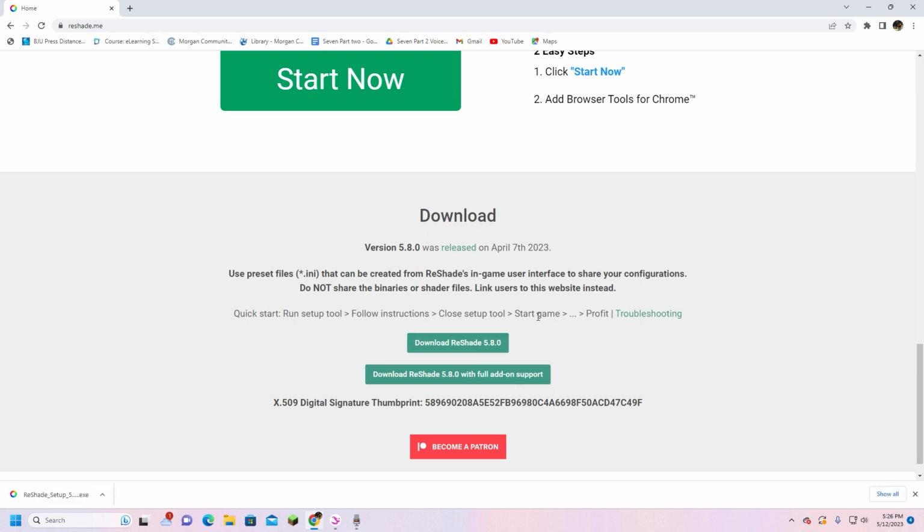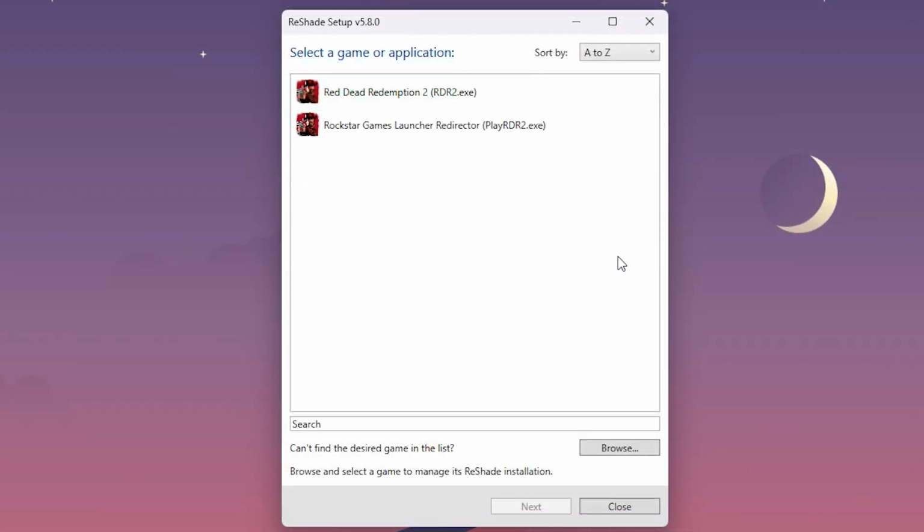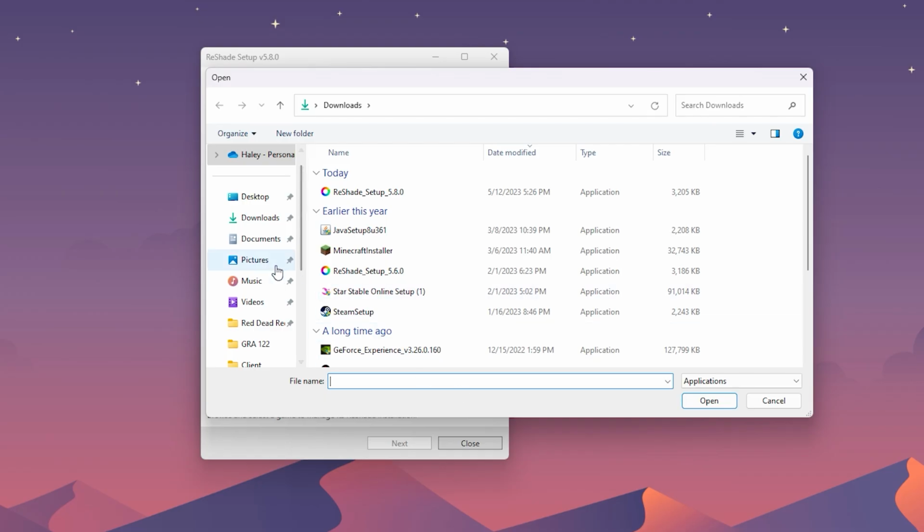From this point, it should download into this little Dropbox. Go ahead and click open. You're going to receive a screen that looks something like this. Obviously, since I have Red Dead Redemption 2 downloaded, it's going to give me that as an option. But we're trying to stick this in Star Stable and it's not an option. Don't worry, you're just going to go down here and click Browse, and you have to find the Star Stable Online setup in your computer.